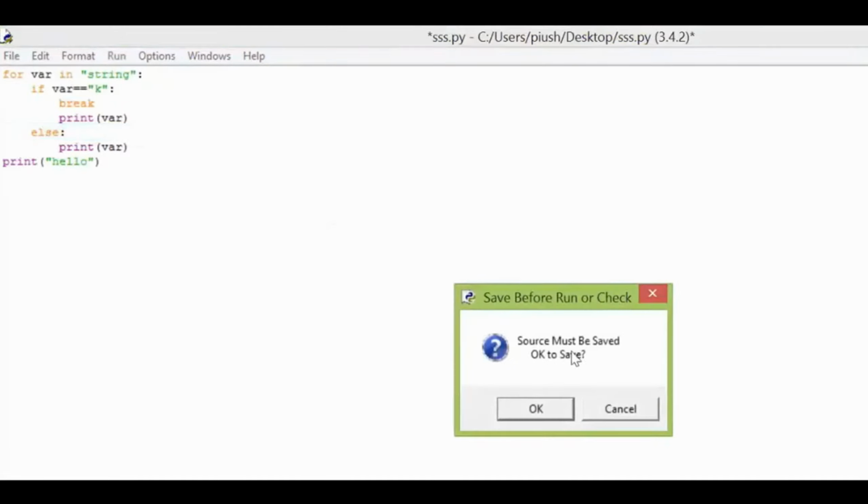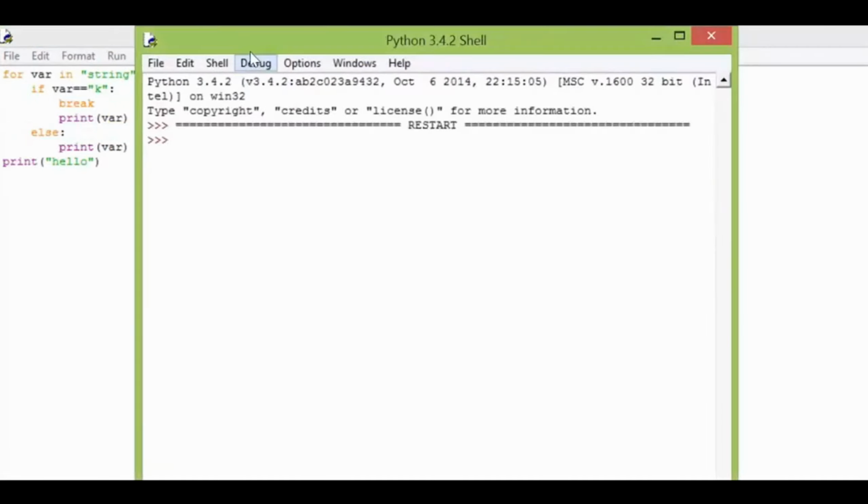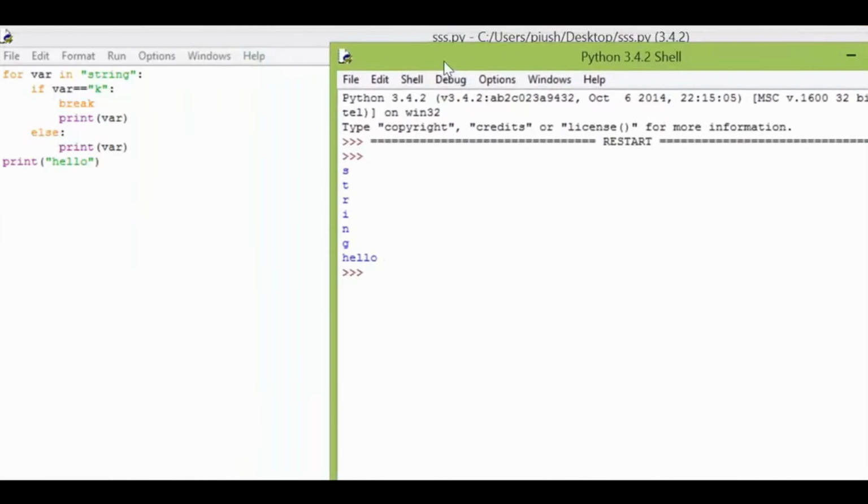So now I'll again execute this program. So now here you can see there is no break inside this result, so it will simply print values from S to Z. After that it will print the second line. So this is all about a break statement.